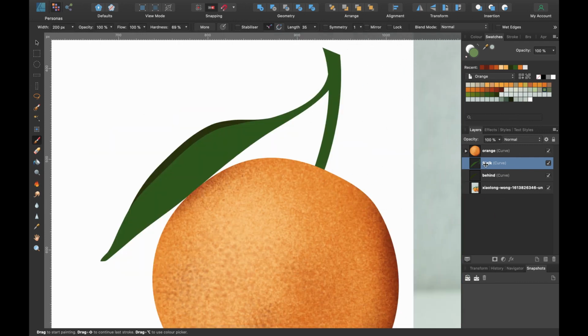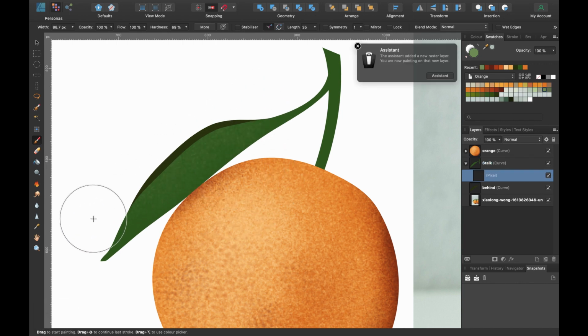And again, we have stalk selected, which is our stalk and our leaf now because we added them both together. And I'm going to click on Insert Inside Selection and make that slightly smaller. And I'm just going to start painting to see how it looks.